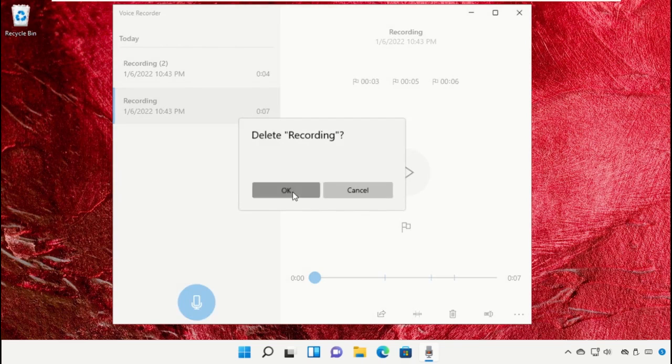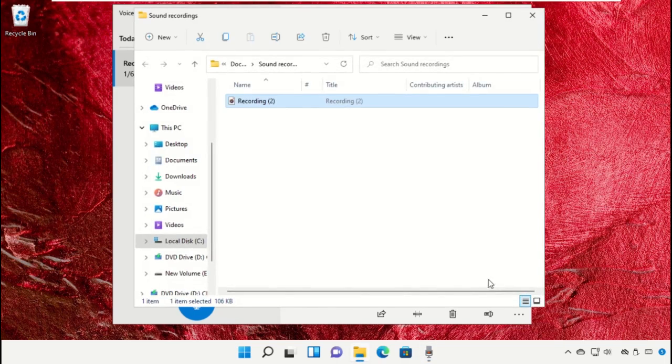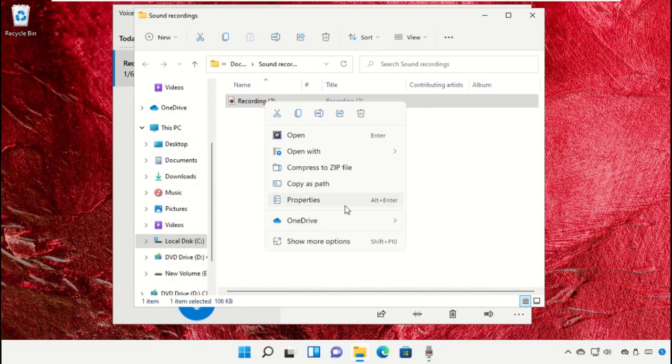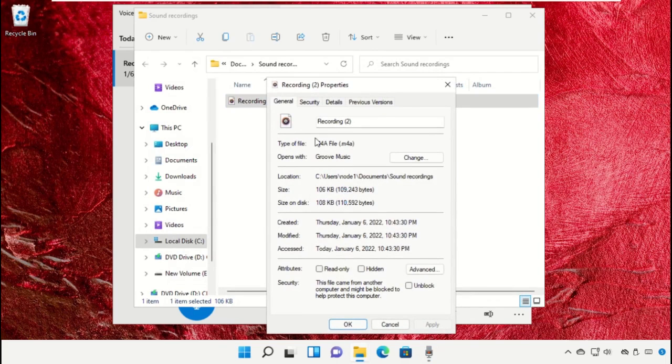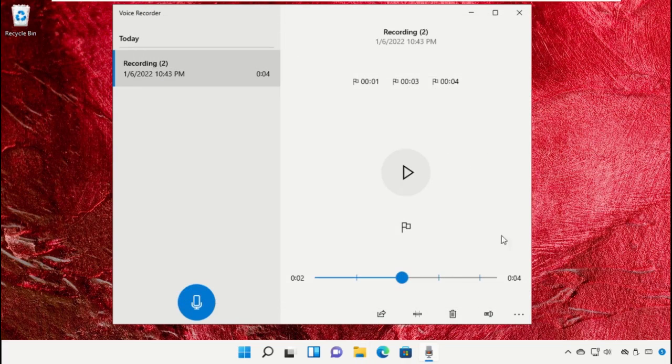Then click here to delete it, and by clicking on three dots you can just open the file location of that file, and you can also check its properties. Now close this windows, and to rename it just click here and change its name. Click on rename.